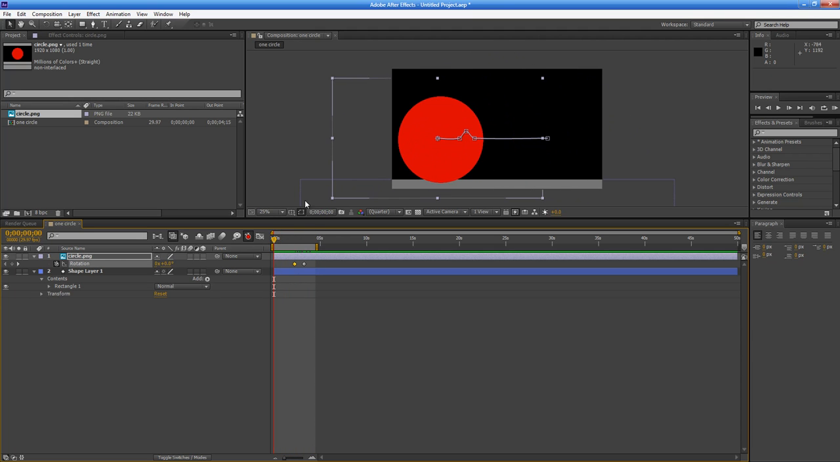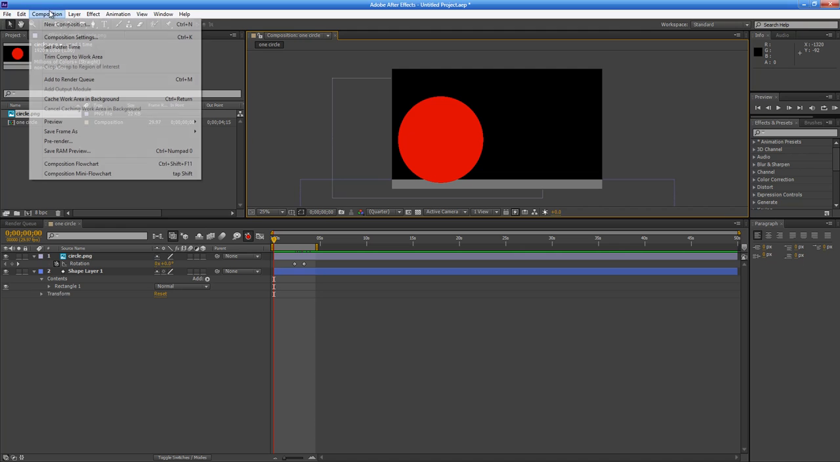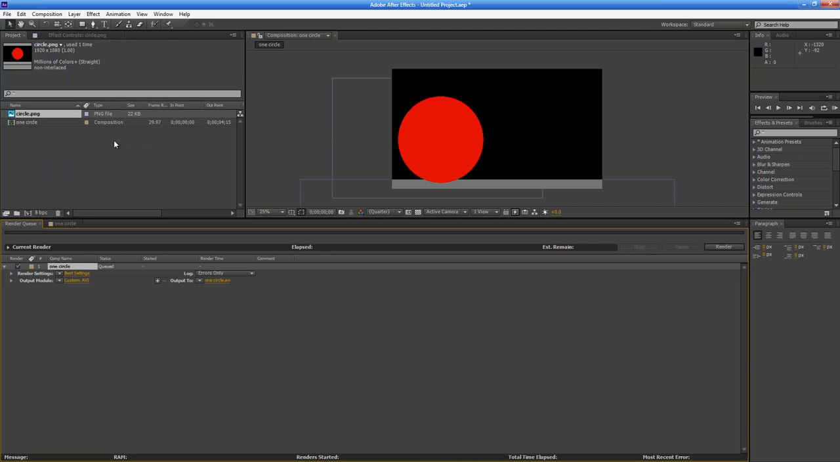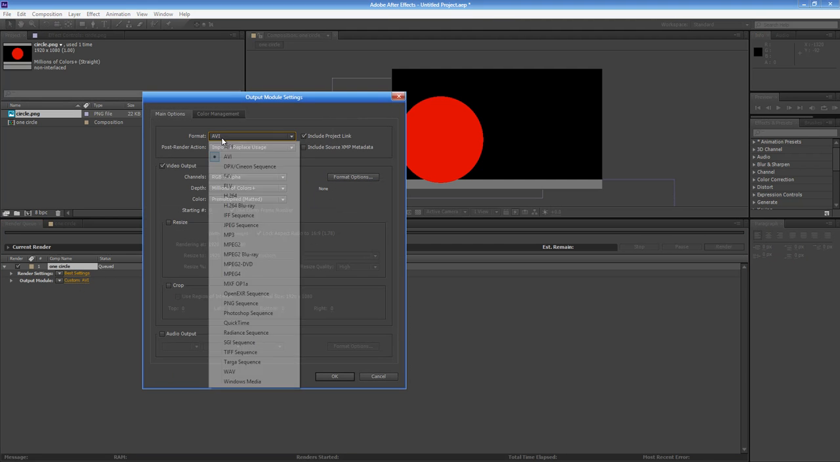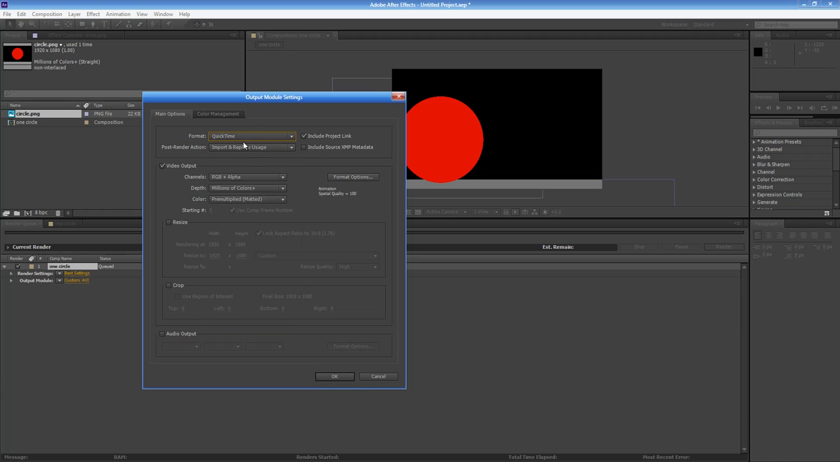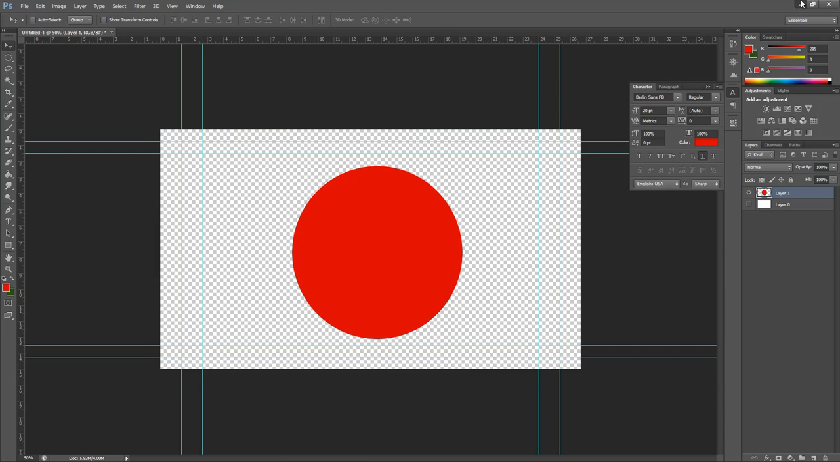Alright, so let's say this is our final scene. This is what we like. We're going to go down to composition, pre-render, and here is where all our settings are. So custom AVI, I don't like to use AVI. I like to use QuickTime. And here, RGB and alpha lets you render out with the background transparent. Remember that checker pattern we had in Photoshop? We can actually render that out here.